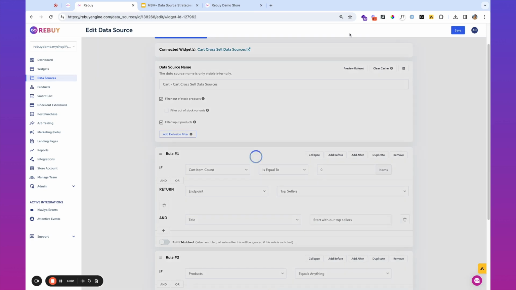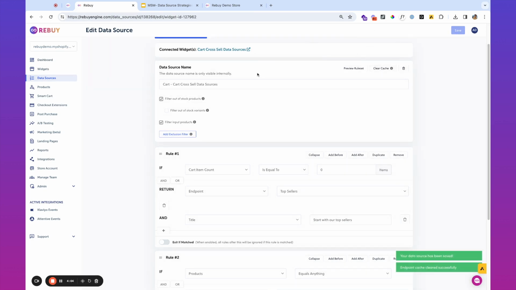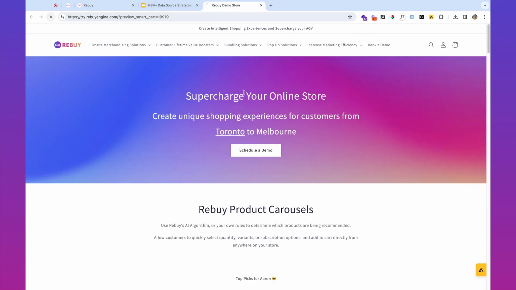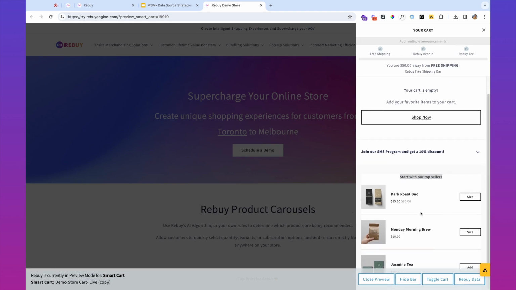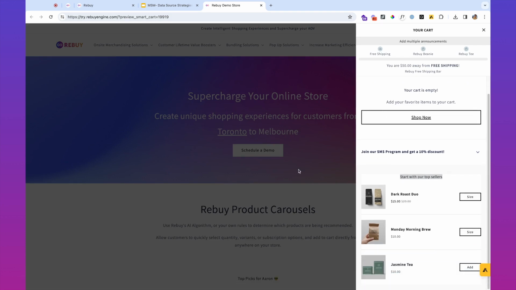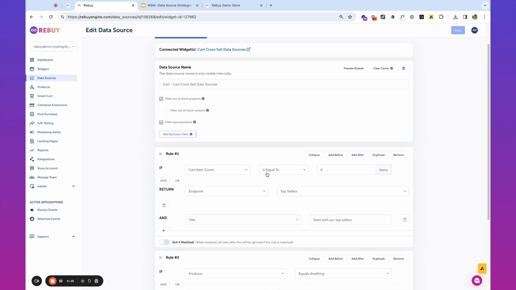So we'll go ahead and save that. If you need to, you can always clear this cache. And if we refresh over here, we can see the experience starting to change. So start with our top sellers, and now we've got our top selling products being offered here. And then we can take this a step further.